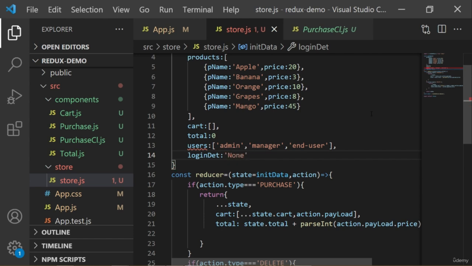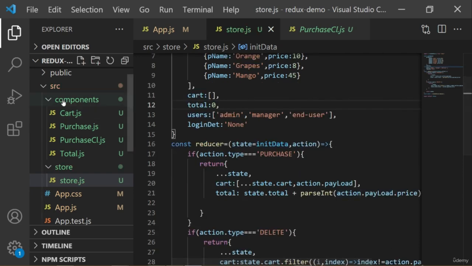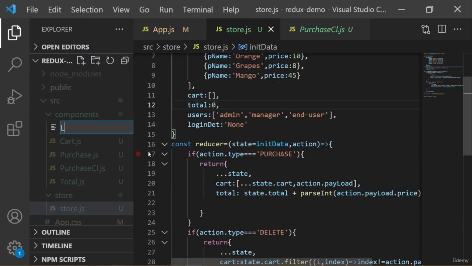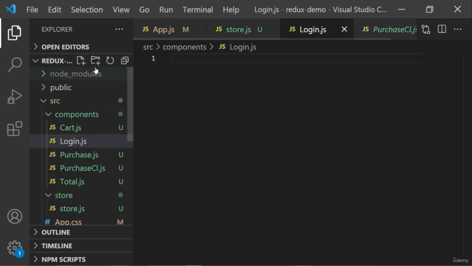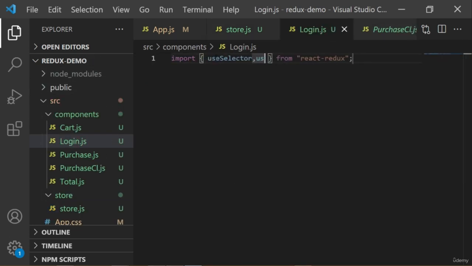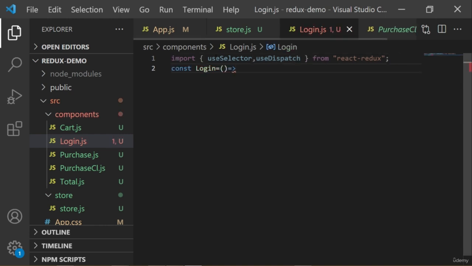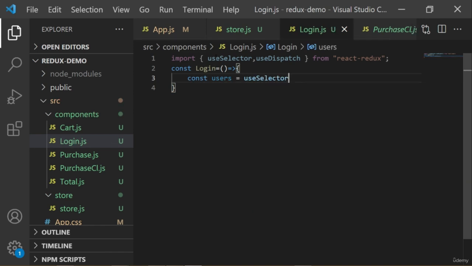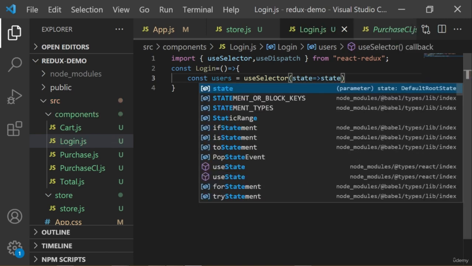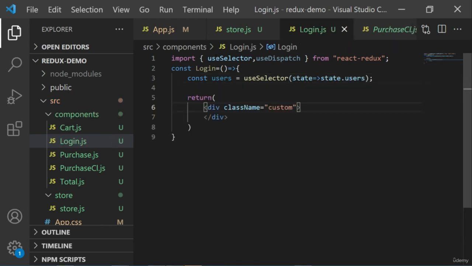Now let's create the login component. So here in the components folder, I'll add a file, say login.js. I will use useSelector and useDispatch because they will be needed. Creating the login component. Now we already have the users list in the array which we have defined in the store.js. So I'll say const users is equal to useSelector, and we just take the users out of the state object.